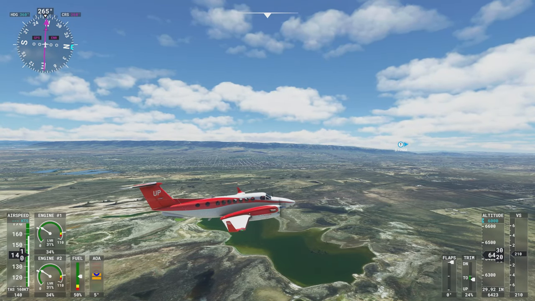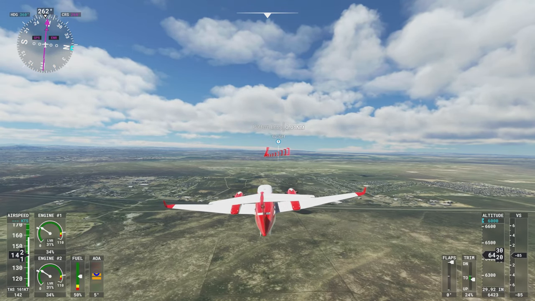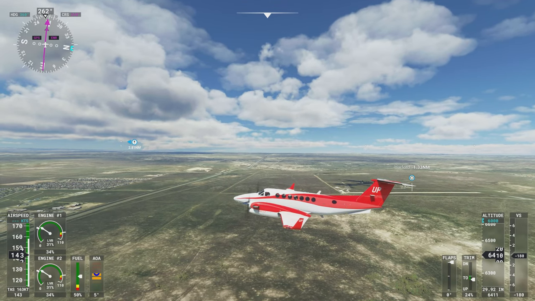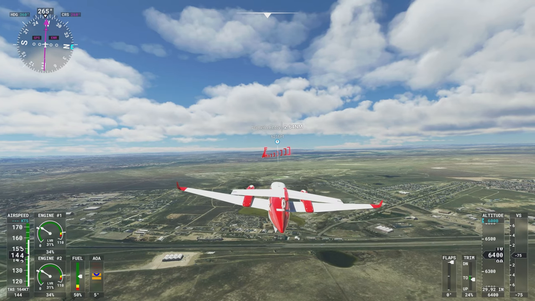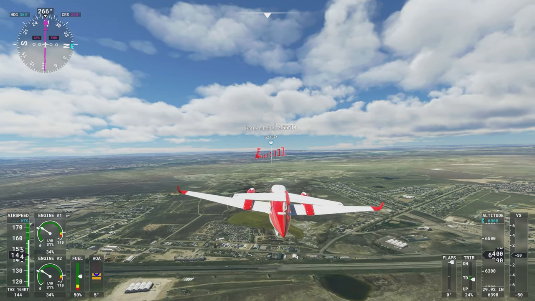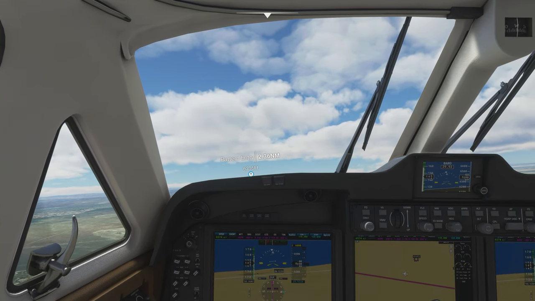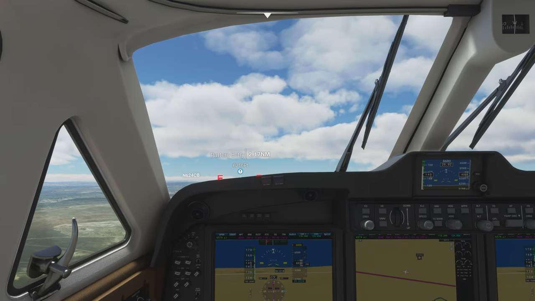Looks like a pretty populated area there off in the distance. Casper, Wyoming. Nice. So I am clear to land. Clear to land runway 26 KA471. Almost in the pattern entry.